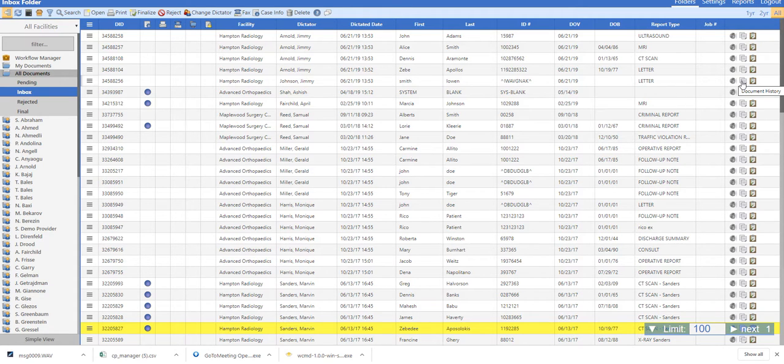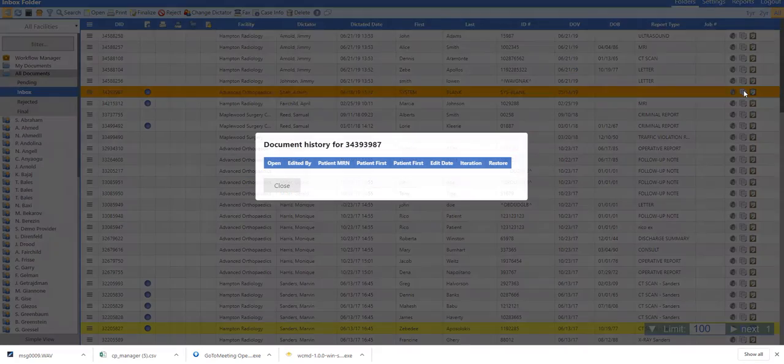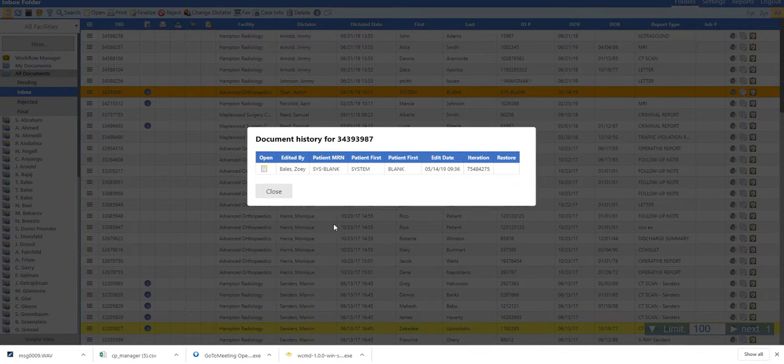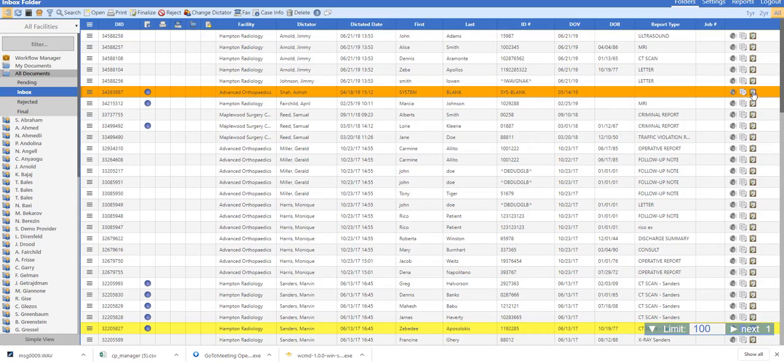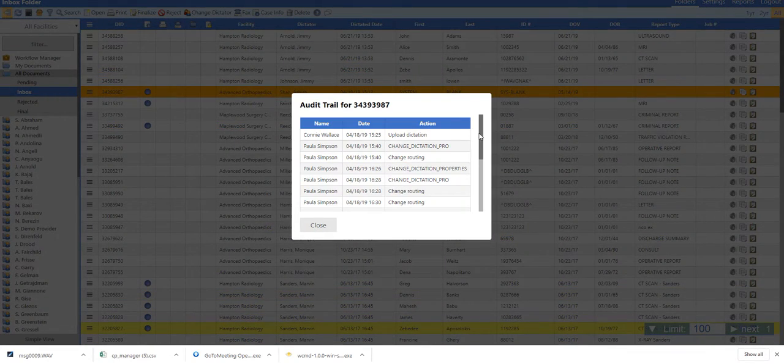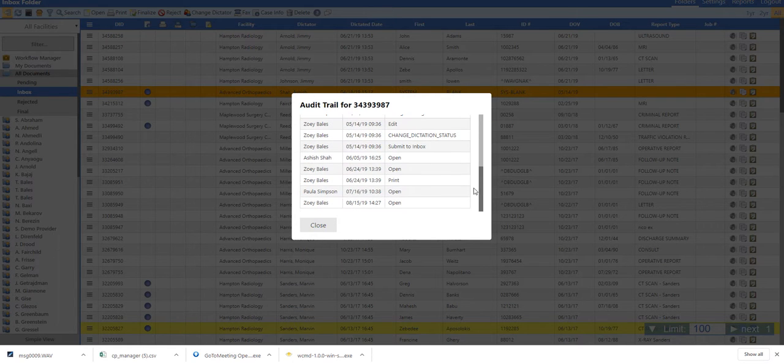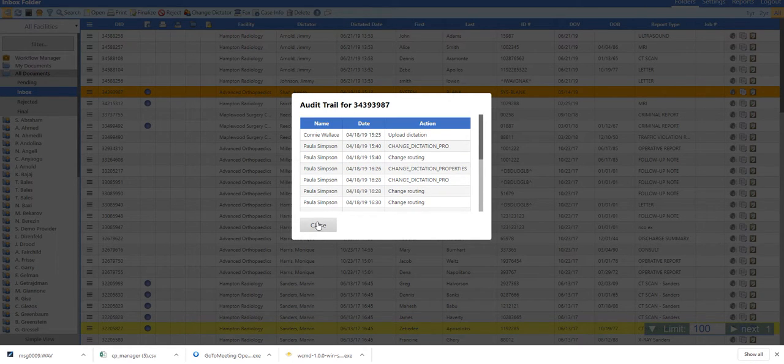The document history is going to contain all of the iterations of the document. So if you need to go back and restore a document to its original state, you can go back and do that. In your document history, it is going to show you every action that's occurred on the document since it was uploaded.